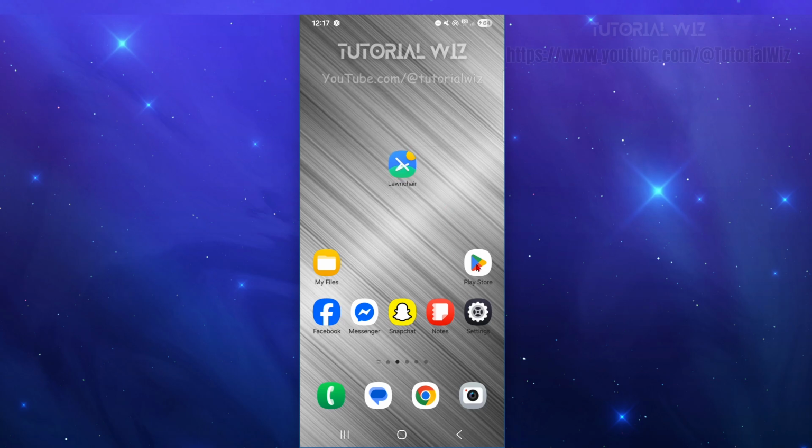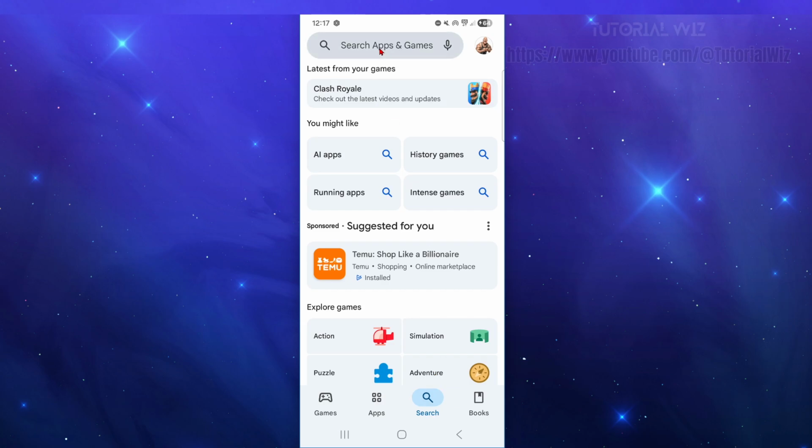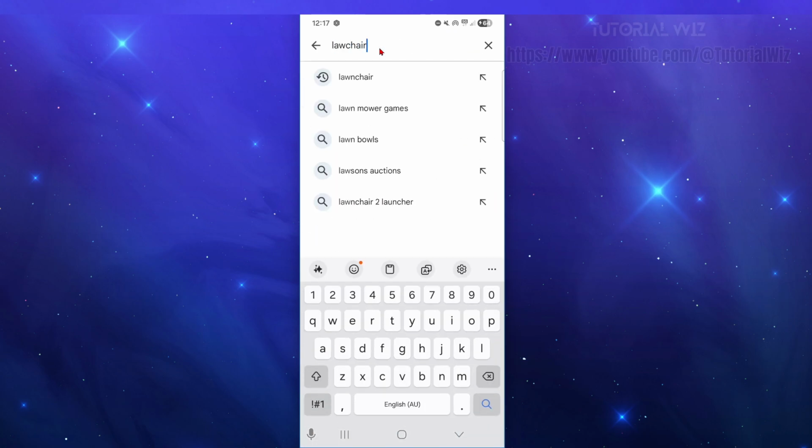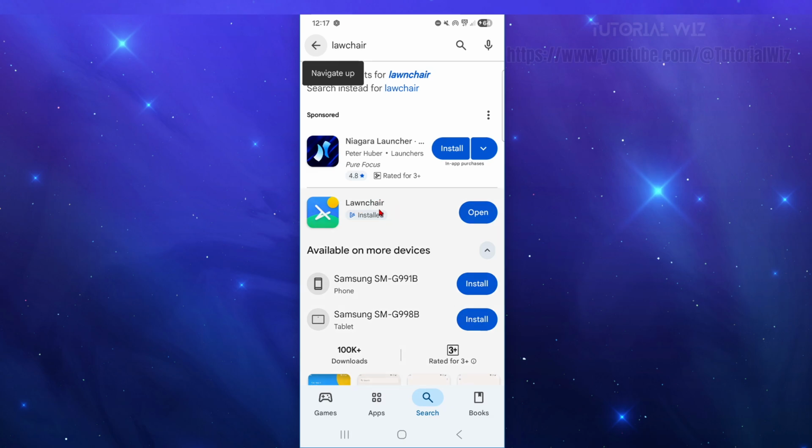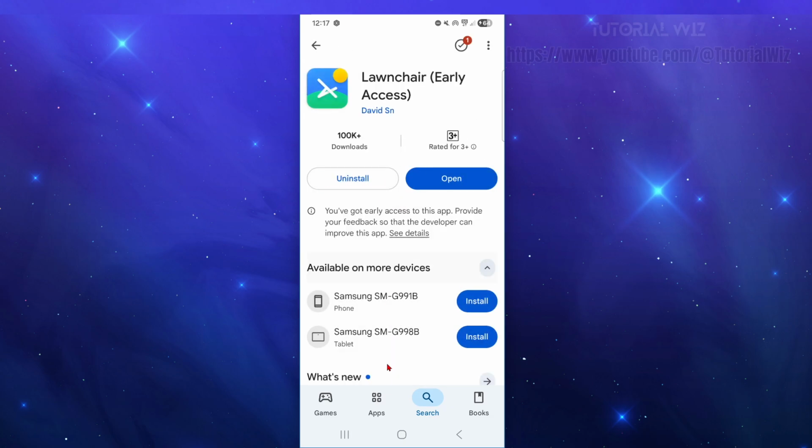The second method is to go to your Play Store, click on the search, and then type in Lawnchair, hit enter. And then here it is here, Lawnchair. Now we've got the option to uninstall as well.